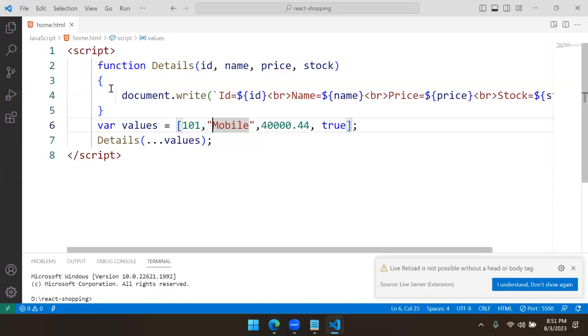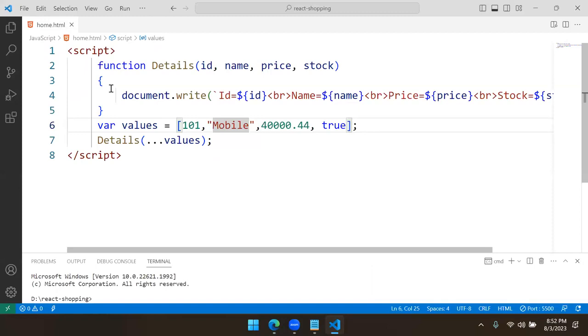See, in React interviews, 40-50% of questions will be JavaScript. You can't crack React interviews if you are not good in JavaScript. No chance. And these are the questions asked in React interviews: What is rest? What is spread? What is the difference between rest and spread?